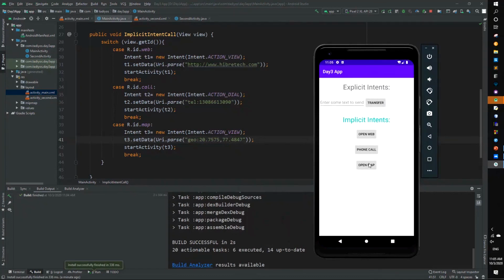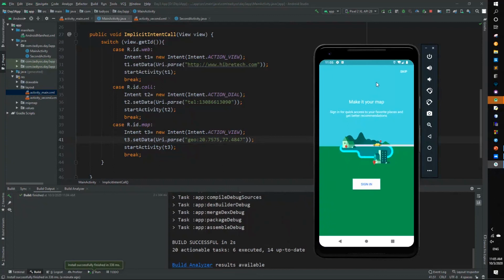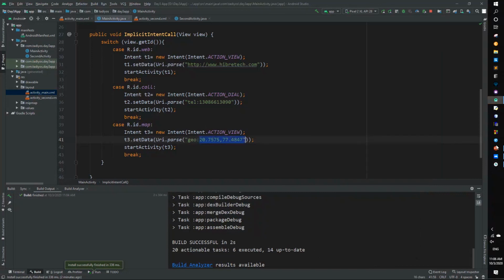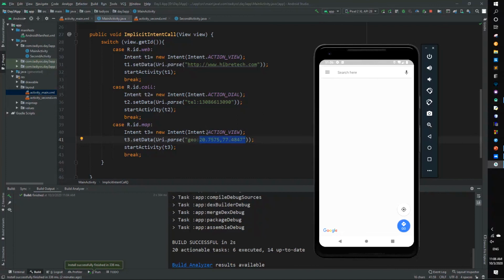the open map. You can see now it is opening Google Maps so that it can target that specific location. I just specified a longitude and latitude, I don't know where that location will be. So it will open up this specific map and go to that specified location. Okay, I think it's enough for today in this implicit intent.